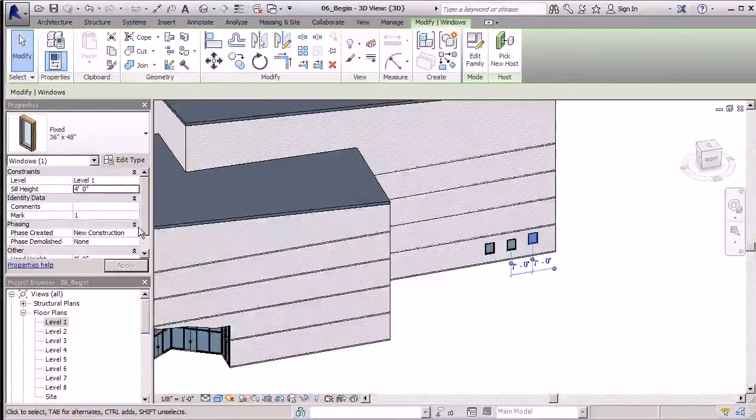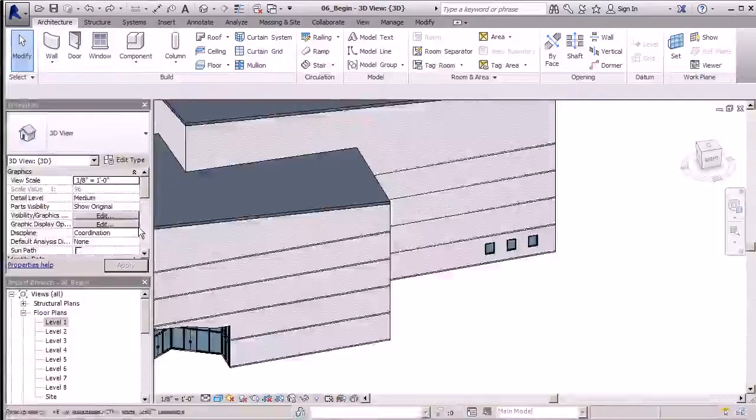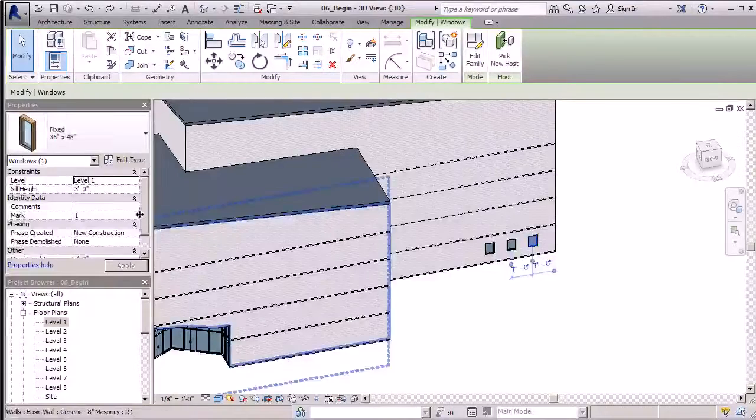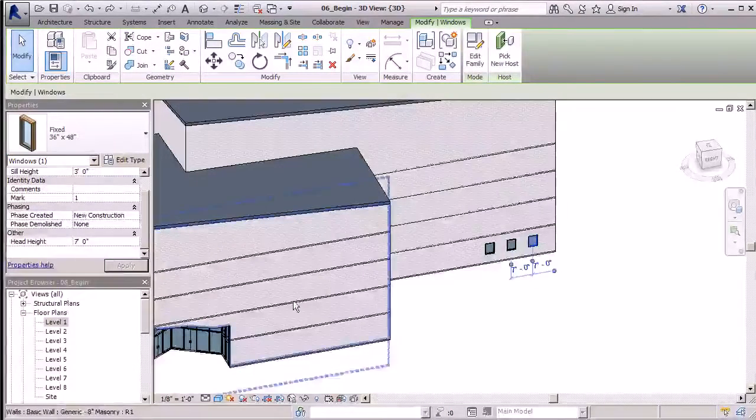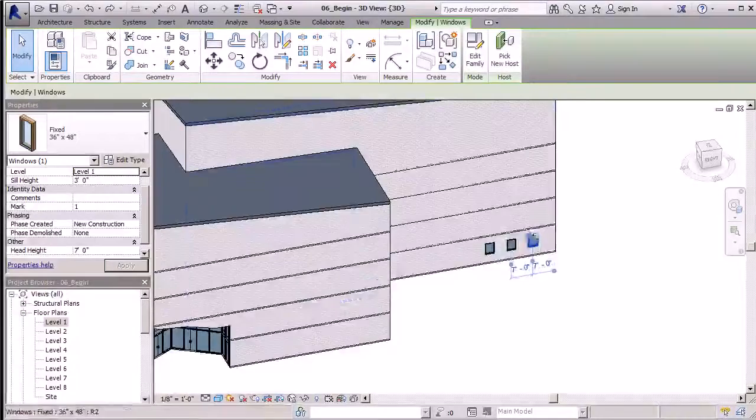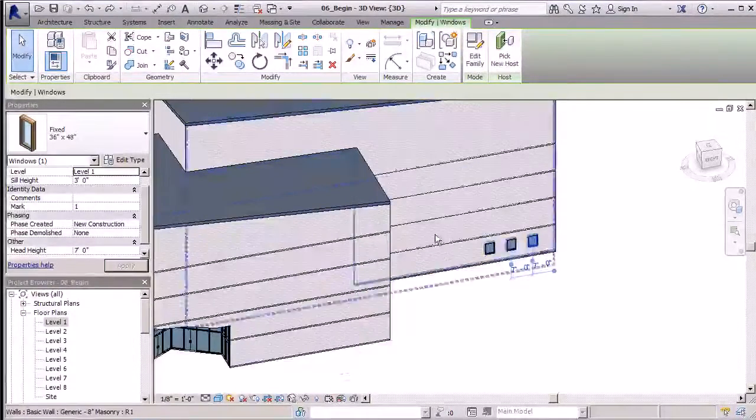Another dimension, I'm actually going to Control Z to get this back in its original place. I like my 3-foot sill height. We can actually do the same thing on this window here by adjusting its head height. And that's basically where the top of the window is in relation to the floor here. So right now that head height is actually set to 7 feet.